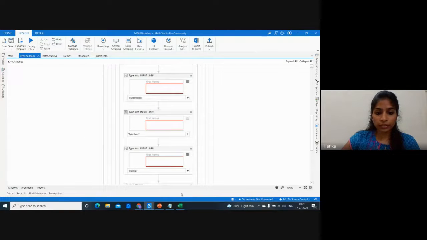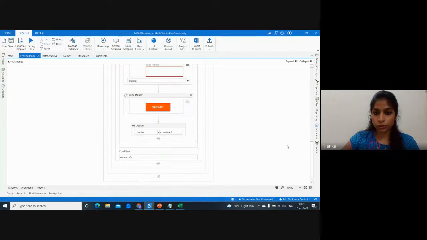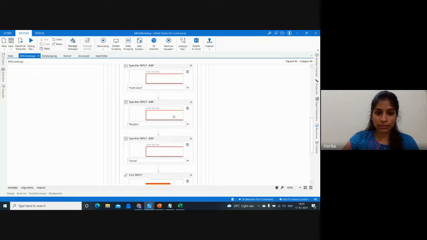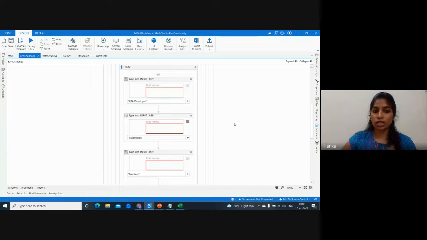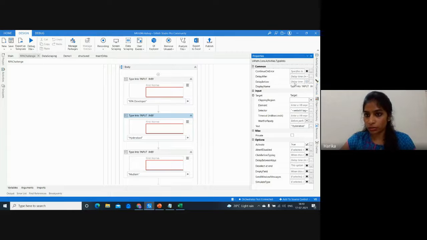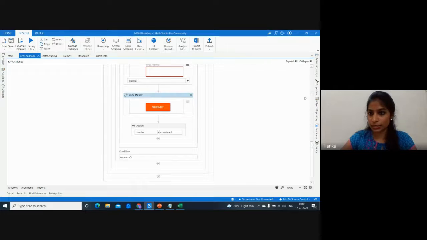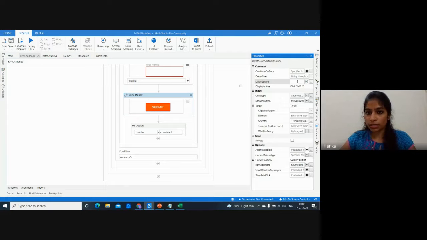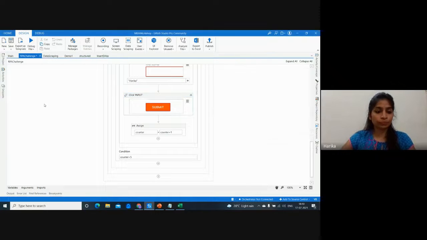Before that, I'm going to show you that it's going to run 4 times and enter all these values. If you wanted to check everything clearly, I will try to insert some delay over here, or for the last one it would be fine. Before it's clicking, I'm going to give some delay, which is 2 seconds. Okay.